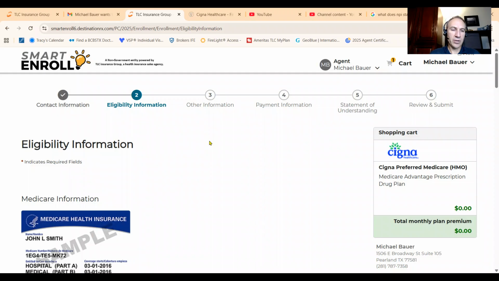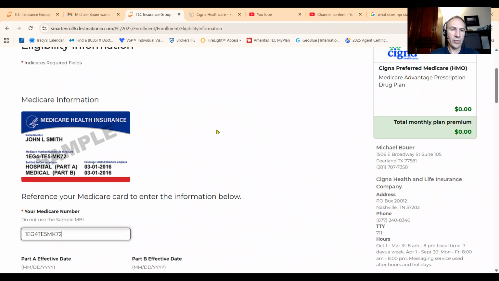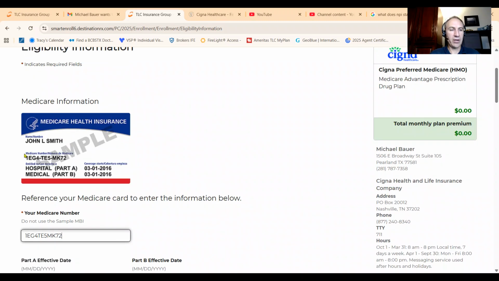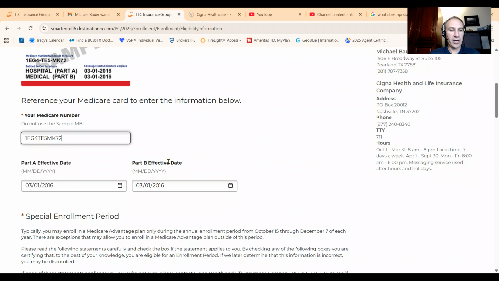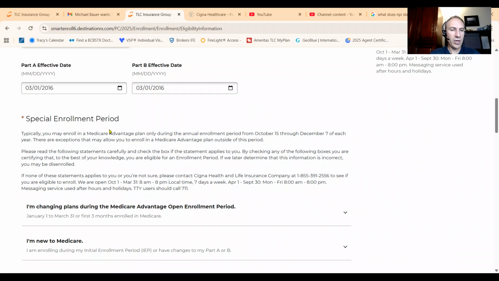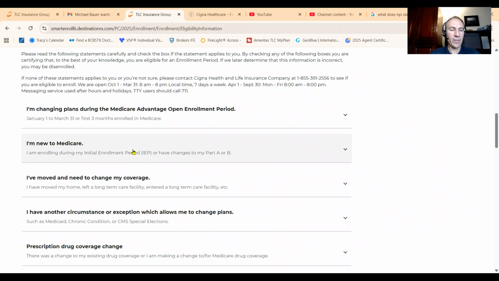Now we're going to come to the page with the Medicare number. I just took the sample Medicare card number off here, put it in there so that I can demonstrate this for you. Now you're going to go to your enrollment period. Now I'm not 100% sure what this is going to look like when it comes to the annual enrollment period coming up October 15th through December 7th. It may have another spot here saying annual enrollment or AEP. You want to check that.